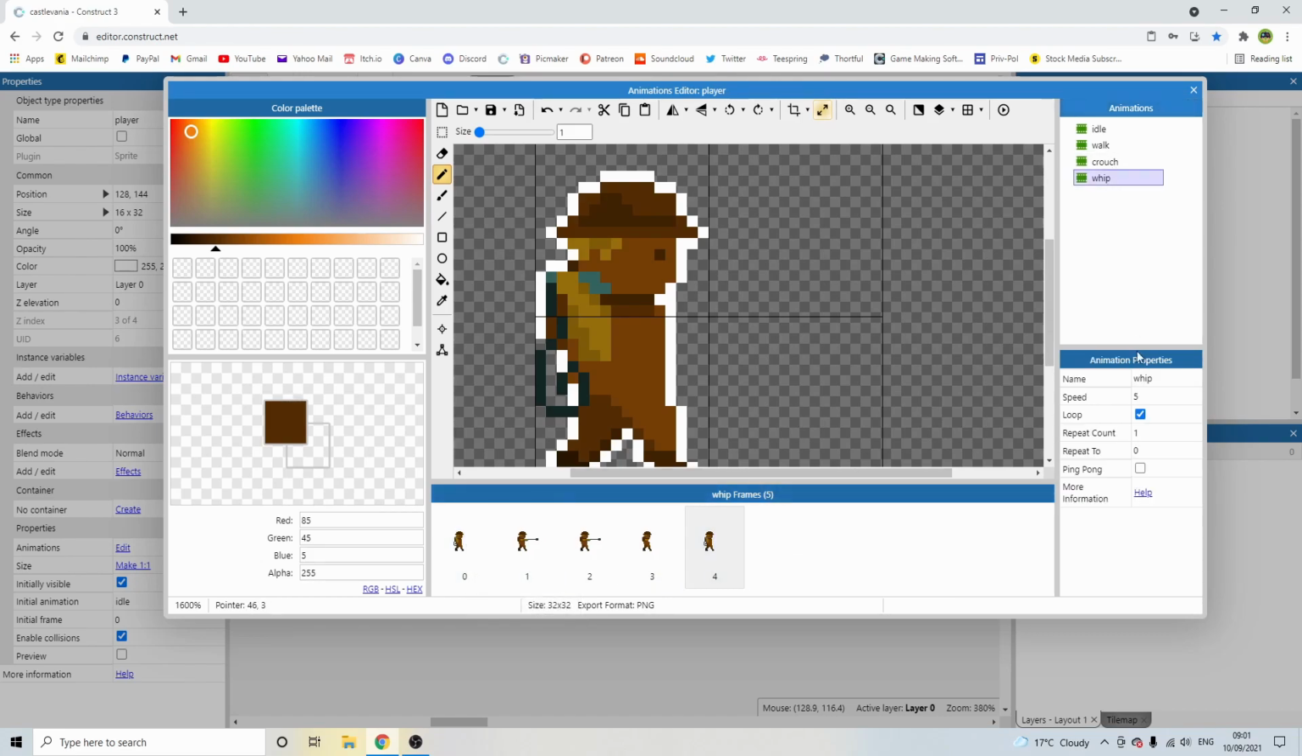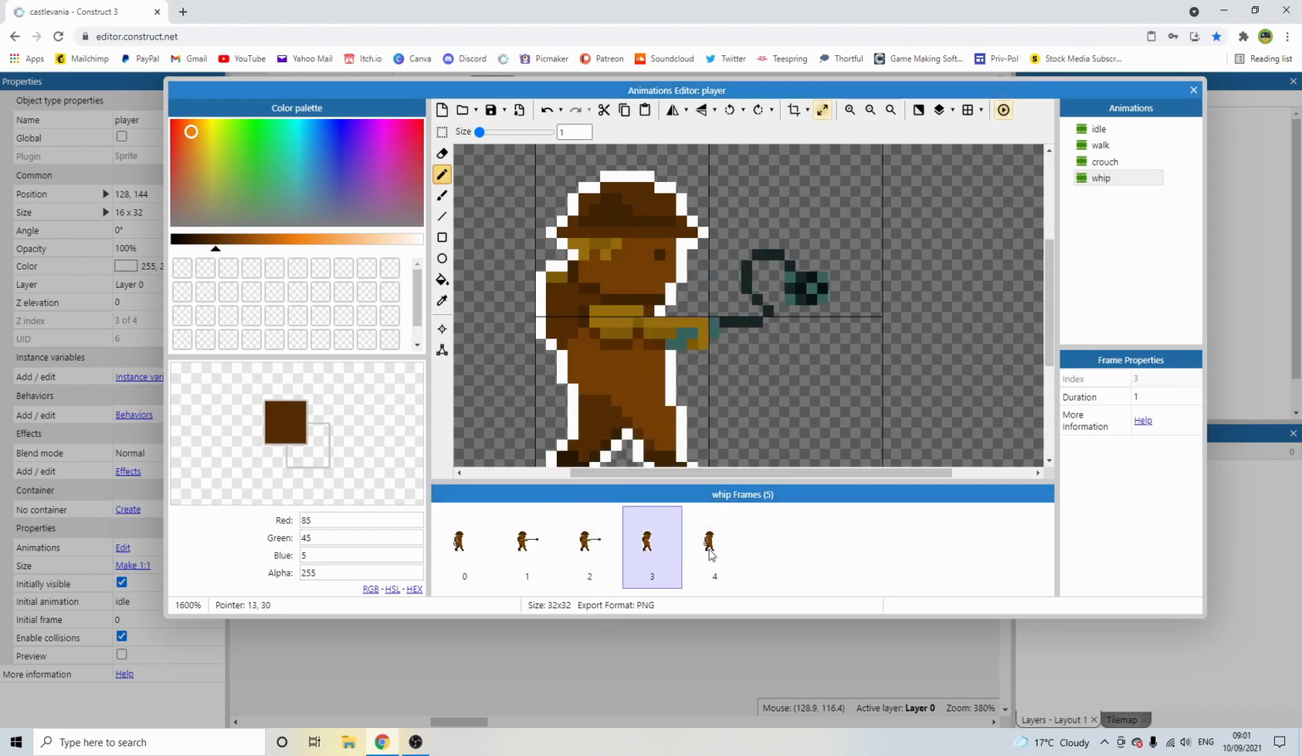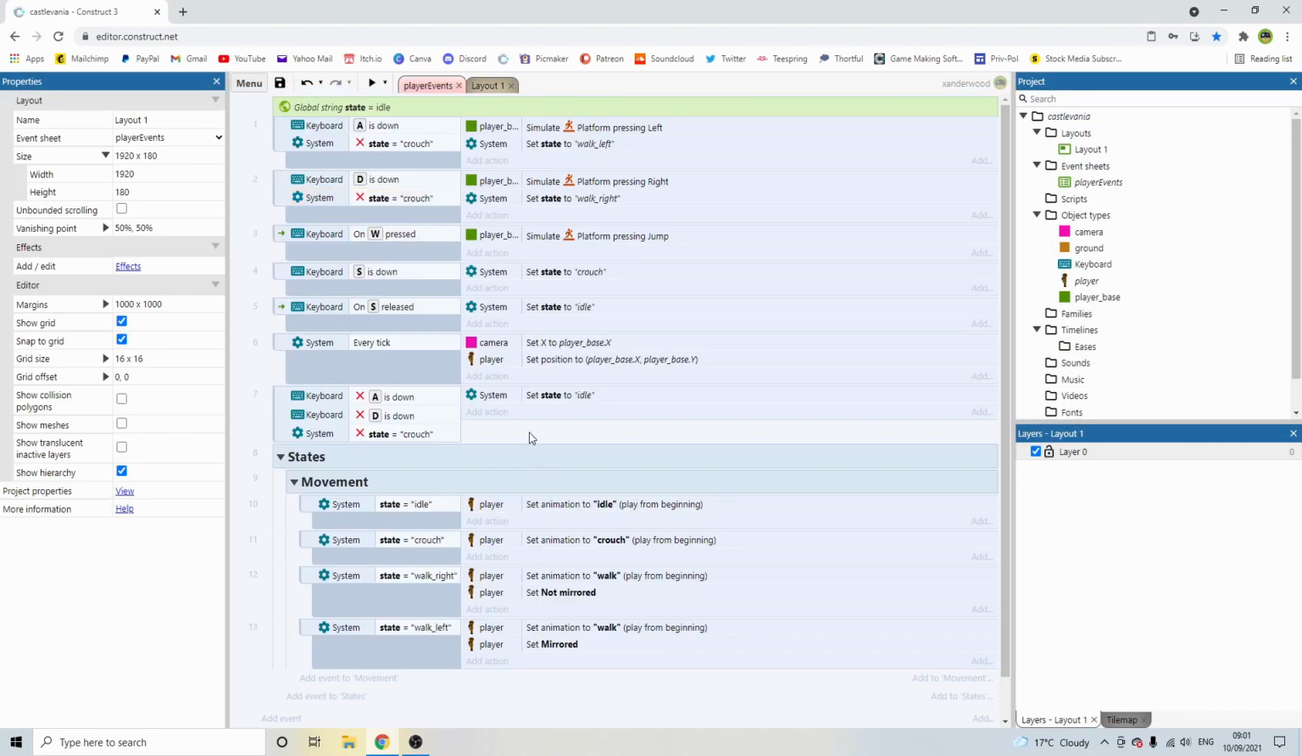Let's see what that looks like. It's not going to loop. I think it'll be on a speed of 10. Yeah. Did that recoil frame show? Let's see. Let's put it in. Let's see what happens.